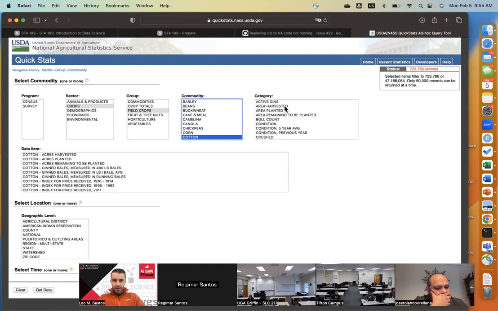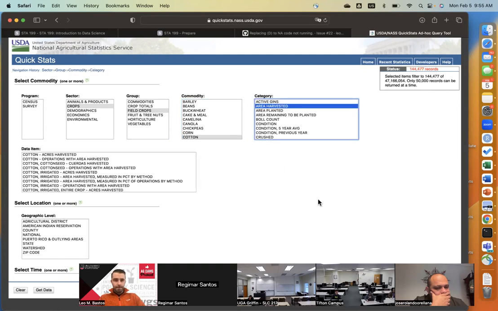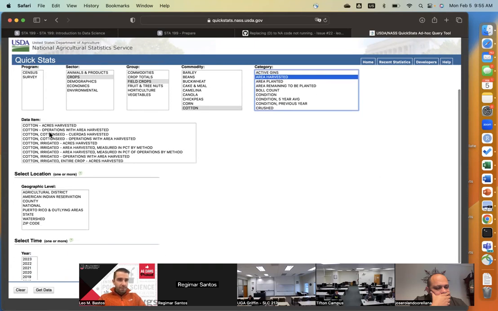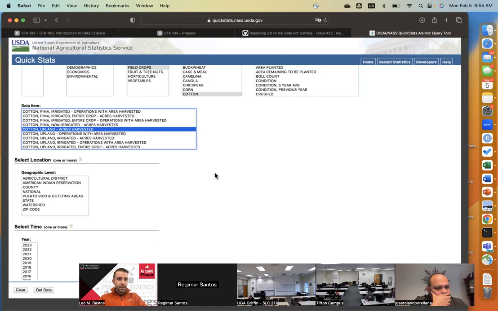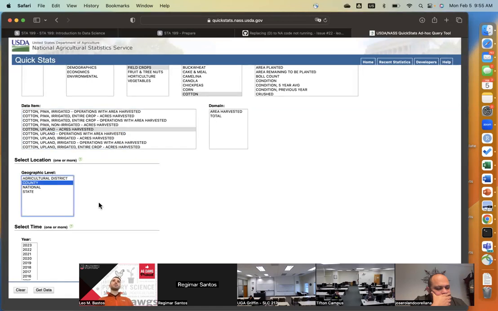Okay, so you have area harvested. Yes. If you just click on that first option for acres harvested, what you really want is to scroll down a little bit here and go to upland. There is upland irrigated and unirrigated. I do want you to stay within upland acres harvested, which combines both irrigated and unirrigated. And that should give you the county option.